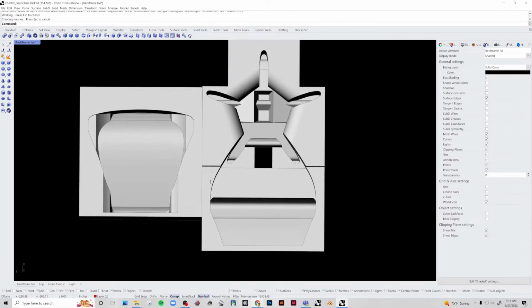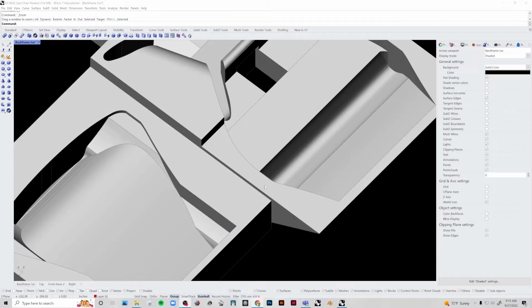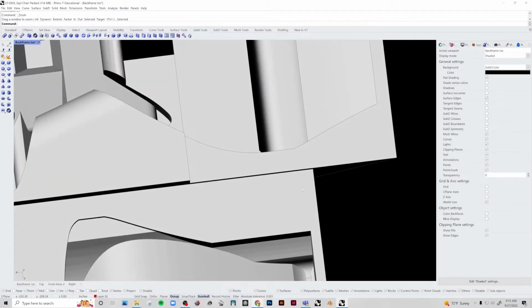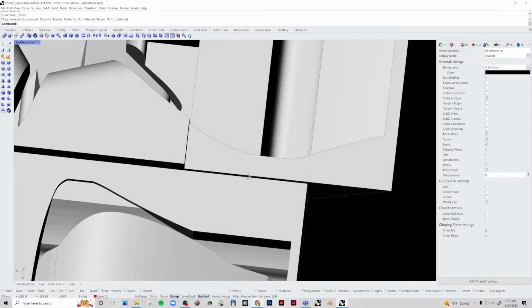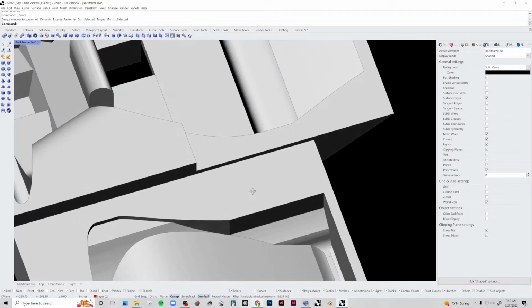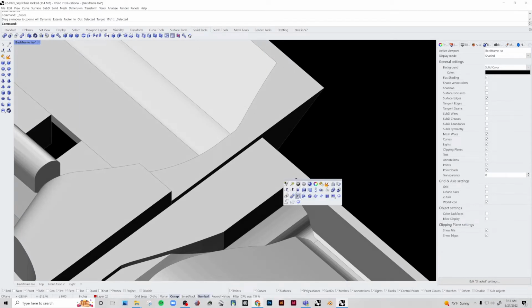Okay, so the next one is to connect this side here. And so for this, I'm going to draw perpendicular lines matching, let's say, this corner here and this corner here to this corner here. So I'm going to jog them so that they connect. So let's start again by duplicating edge.